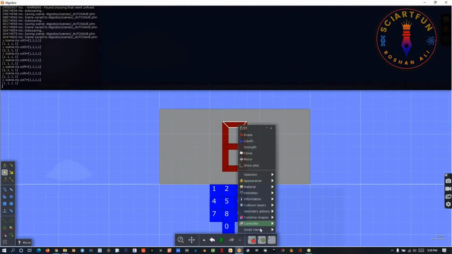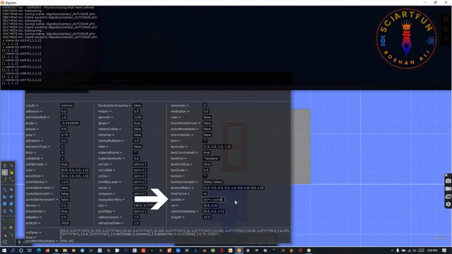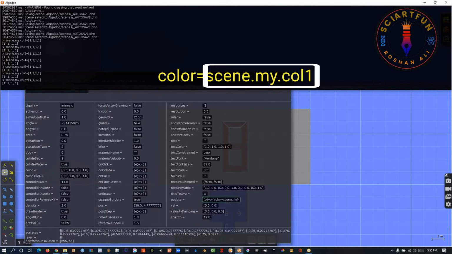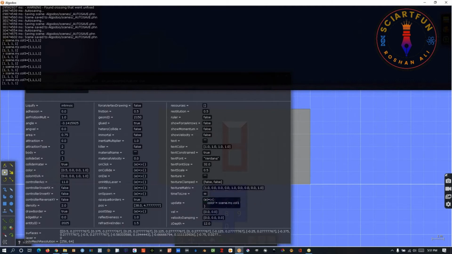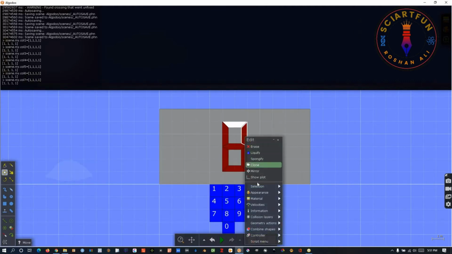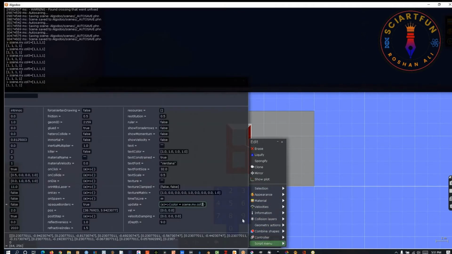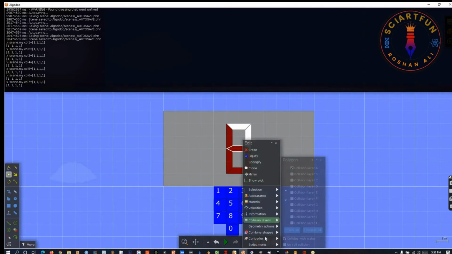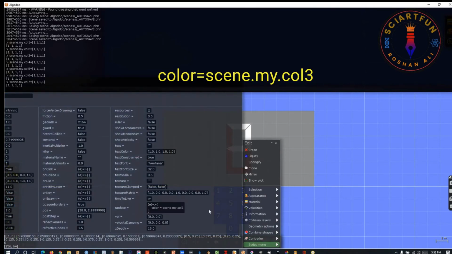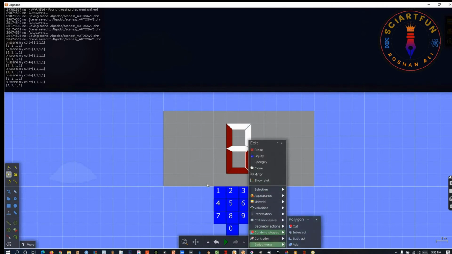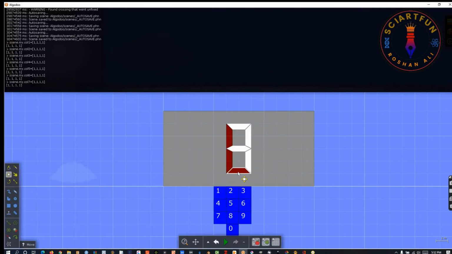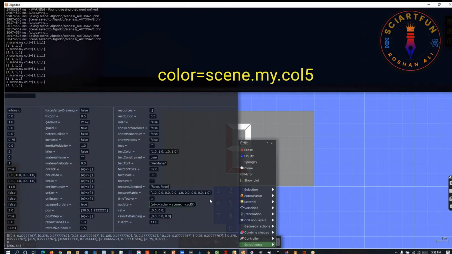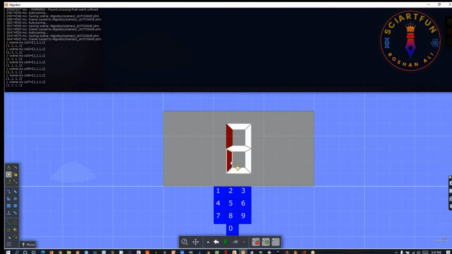Now open the script menu for this segment of the number. Go to the update field. Type this and press enter. Here we have set the value of the color to variable 1, we created in the console area. Now open the script menu for this segment. Make the value of the color property equal to variable number 2, you just created in the console area. Now open the script menu for this segment and type this in the update field, and press enter. Open the script menu for this segment, and type this in the update field, and press enter. Repeat the same procedure for all the segments of the number, and set the color values to different variables you created in the console area.